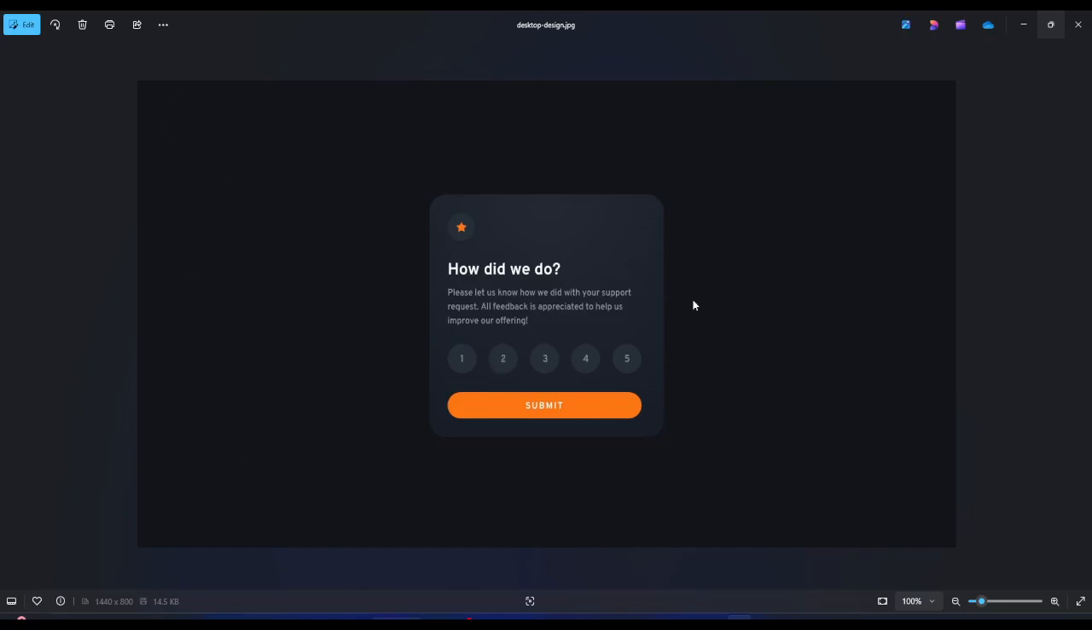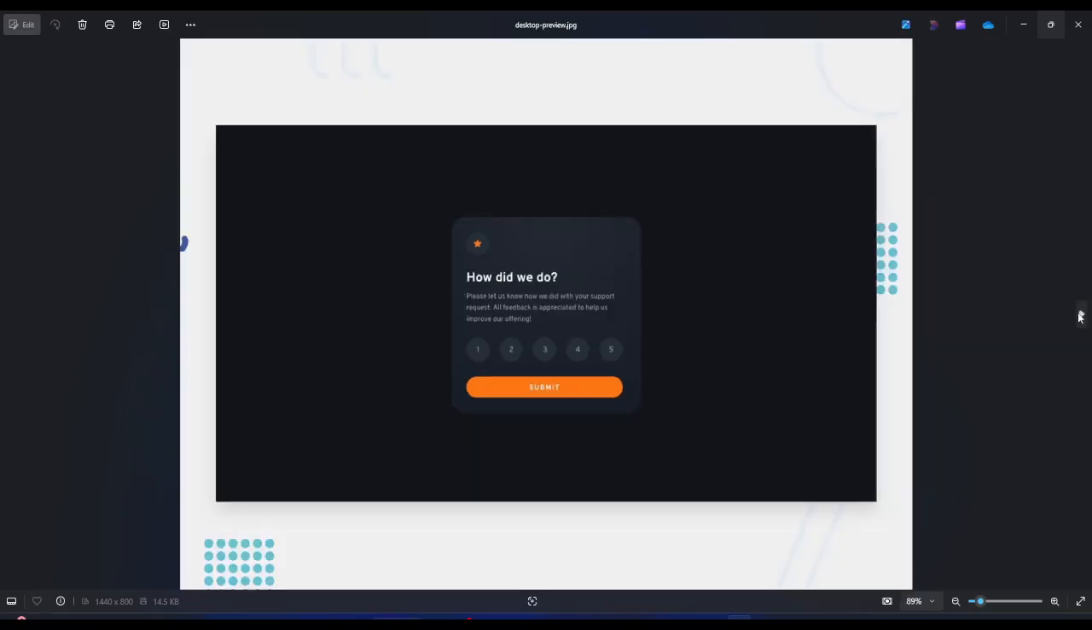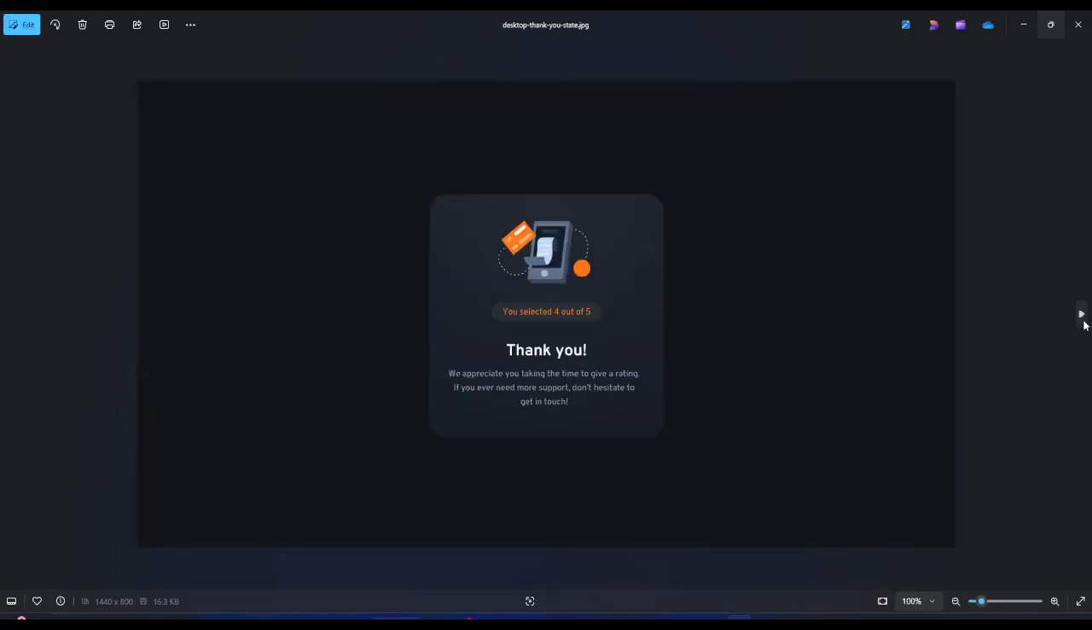So this is our application. This is how it's going to look once you go to the page. And once you click on any of these items and you click on submit, it's going to show another component, and the number here, as you can see, will be based on what you pick on that first page. Whatever you pick there, it's going to say you selected 4 out of 5, thank you, and all these other text will be displayed.